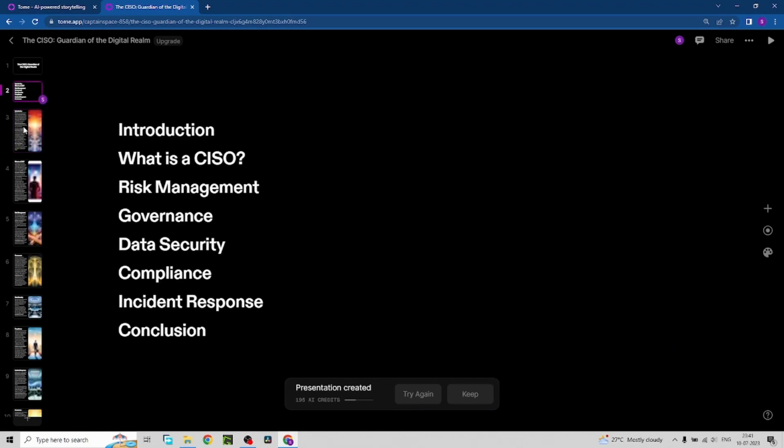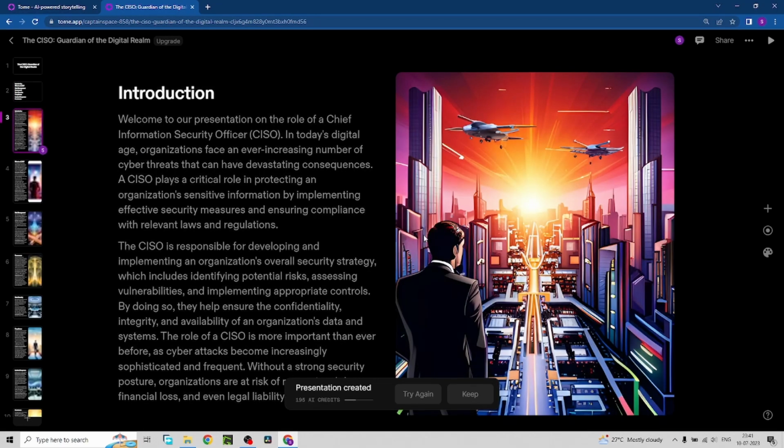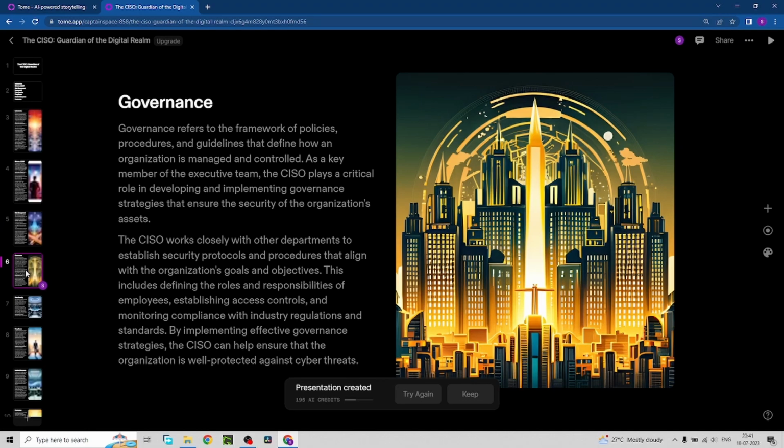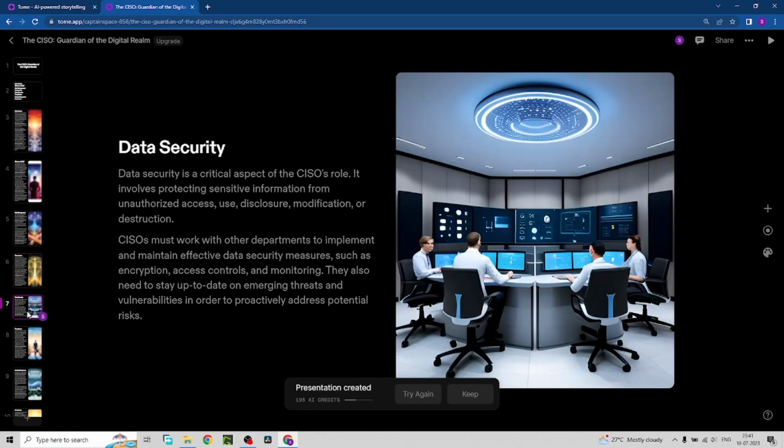This is the introductory slide. Then we have slide number one, which talks about introduction, and there is a small image next to it. What is a CISO? We have a write-up of all these things that talks about CISO, risk management, governance. So governance and data security were the titles that we had entered, that we wanted these two slides.